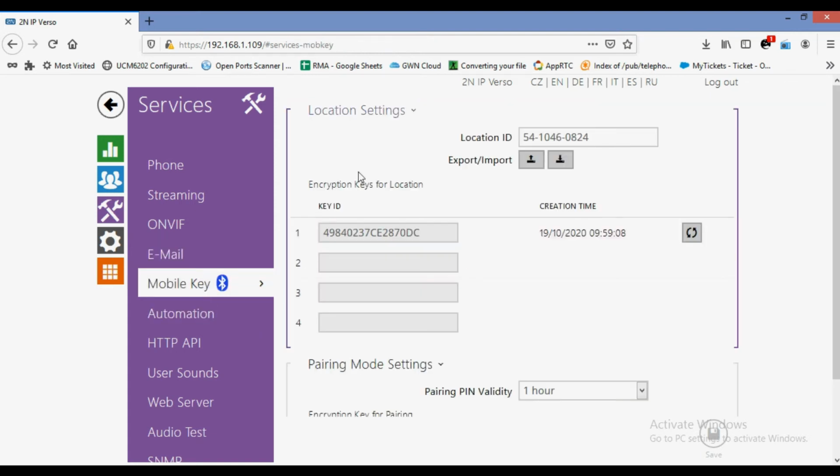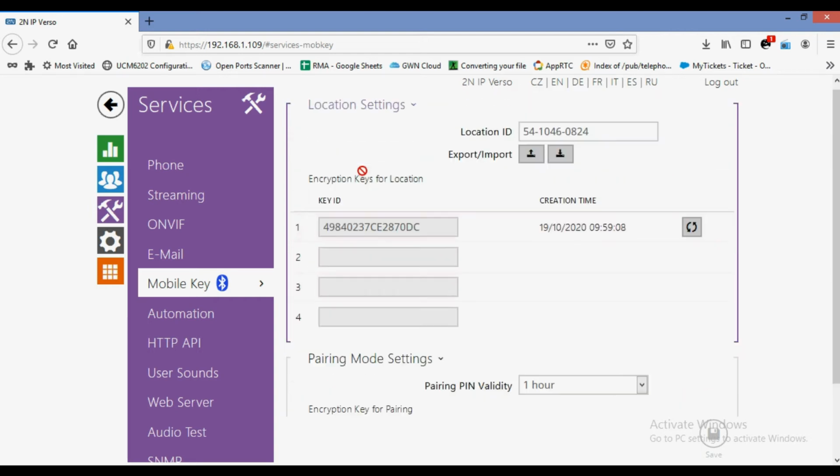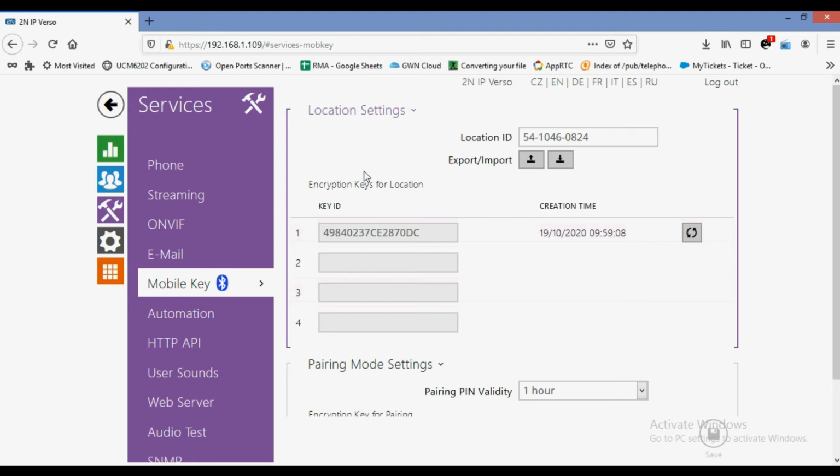Mobile key is for the Bluetooth module we have connected here in the device, so you can also operate the door lock via mobile application over Bluetooth. The mobile application is 2N Mobile Key.